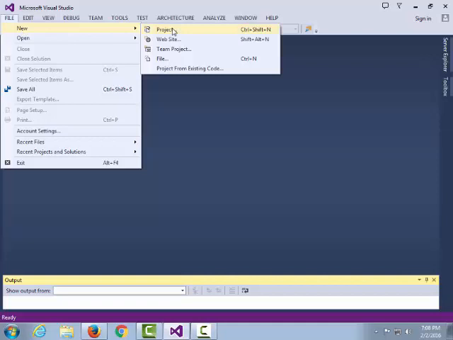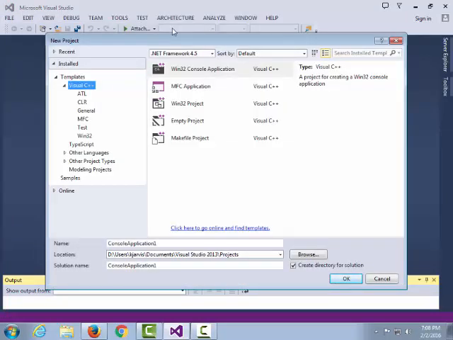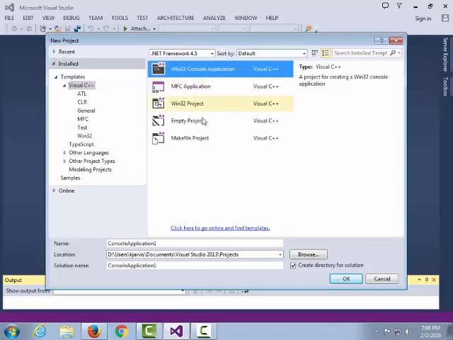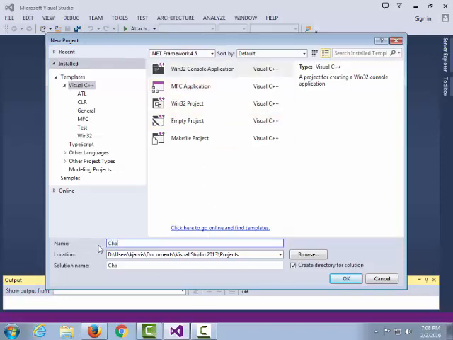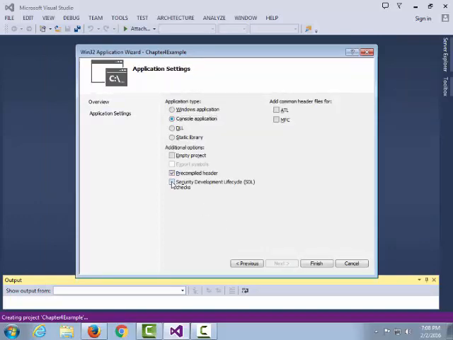So in this case, I'm going to go up here to Visual Studio, open up a new project. I'll go ahead and grab a Windows 32 application, and I'll call this one Chapter 4 Example. Save it wherever you'd like there. I'm going to hit Next. I'm going to take off the SDL, leave the rest of it in there, hit Finish. And it's going to create those default files for me.